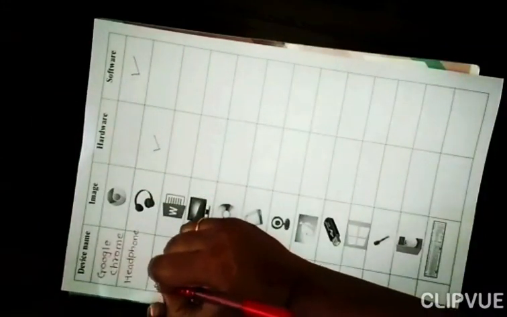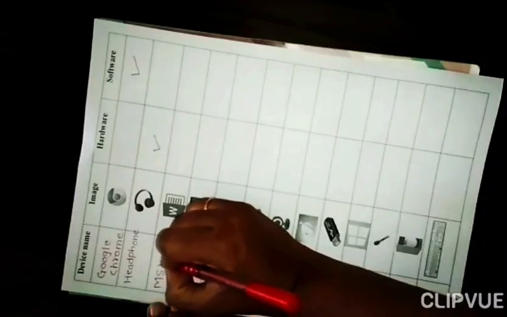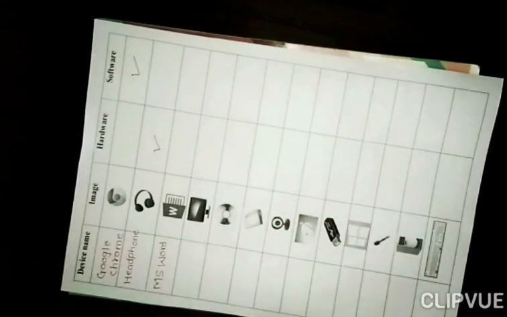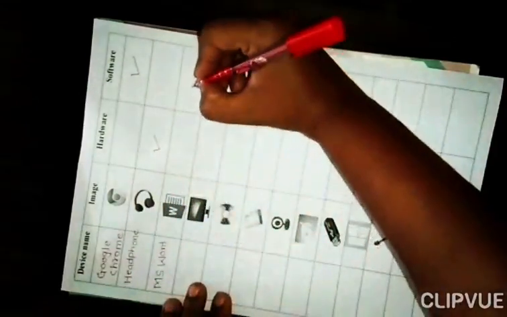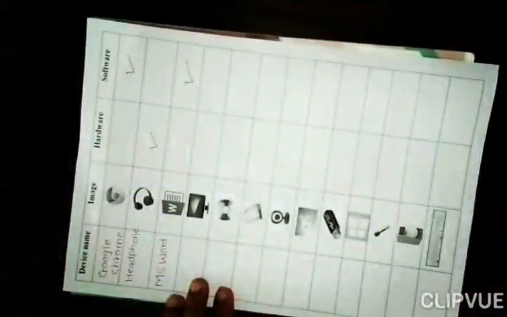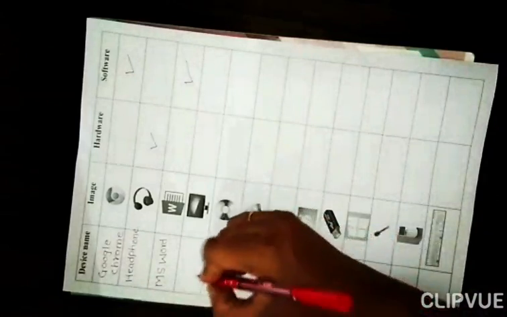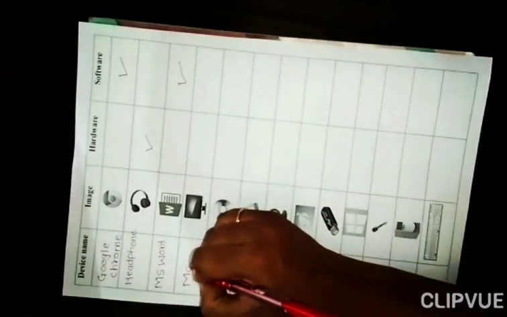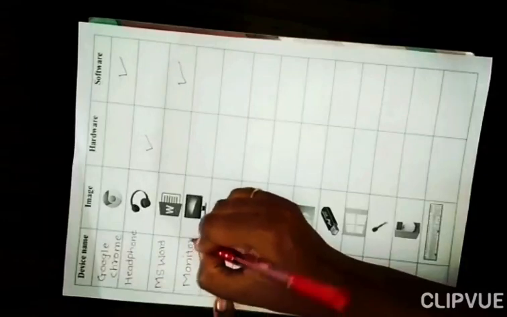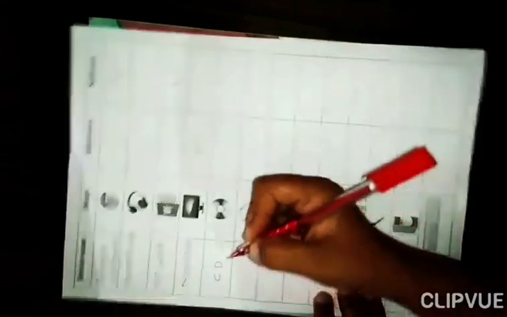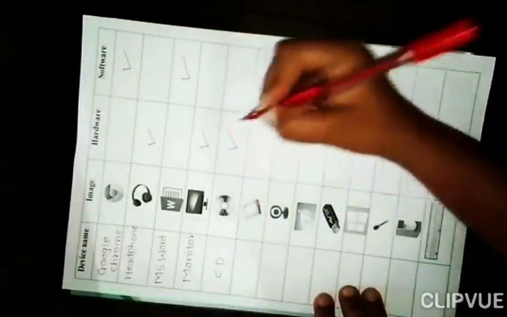Now what is this? This is MS Word, which is used for pictures and writing text. So it is also a software. Now what is this? This one is monitor. So write down monitor. Of course monitor is a hardware. Now CD, or we can say compact disc. What is CD or compact disc? It is also a hardware.